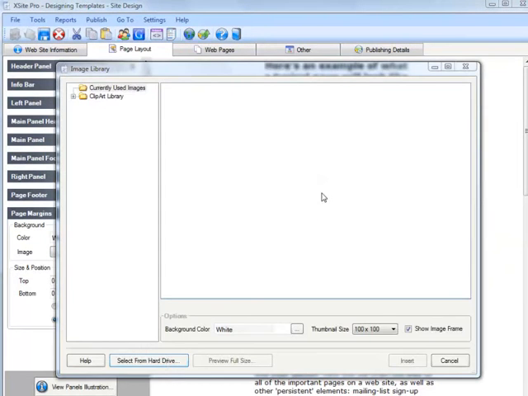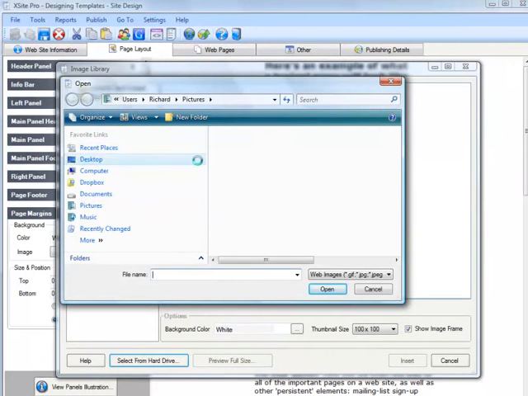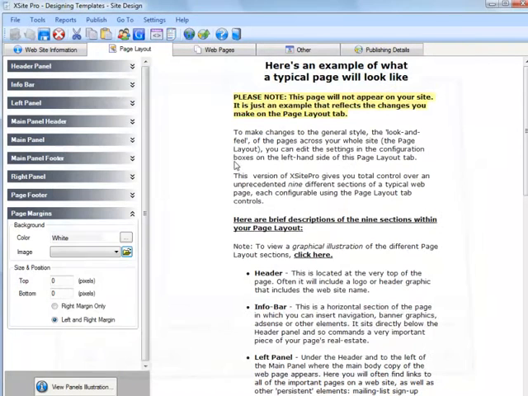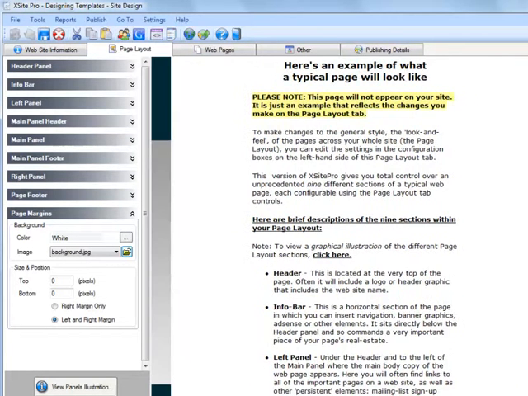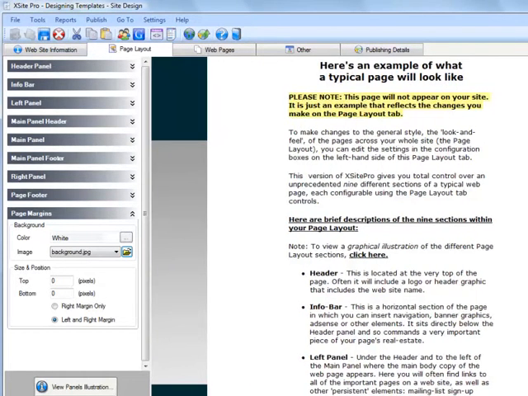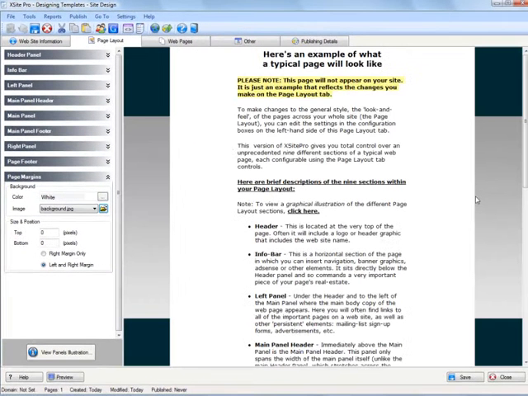I'm going to select from hard drive and then call up that background image that we just saw a moment ago and choose that. Now I'm just going to make this window a bit wider so that you can actually see what's happening here. Let me just make it a bit larger. Okay, you can see that the image has been applied. There's the blue header strip and there's the main panel.